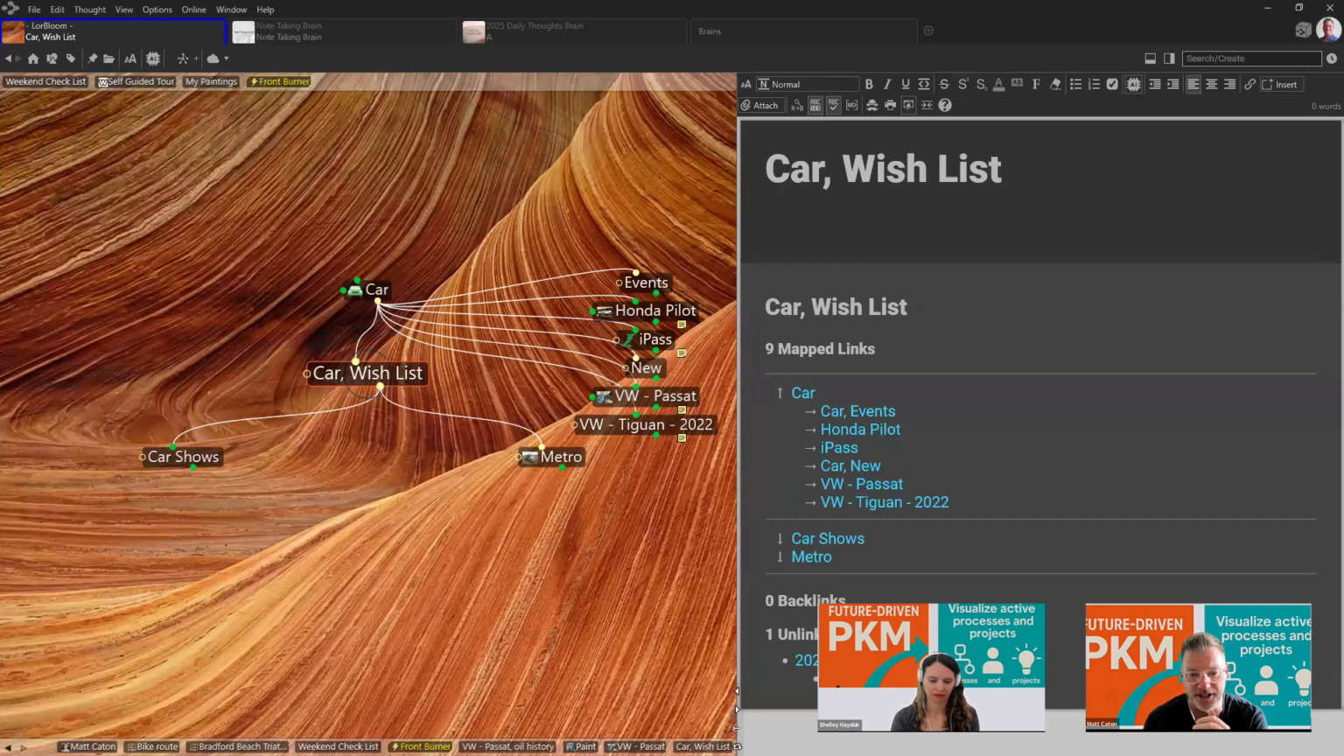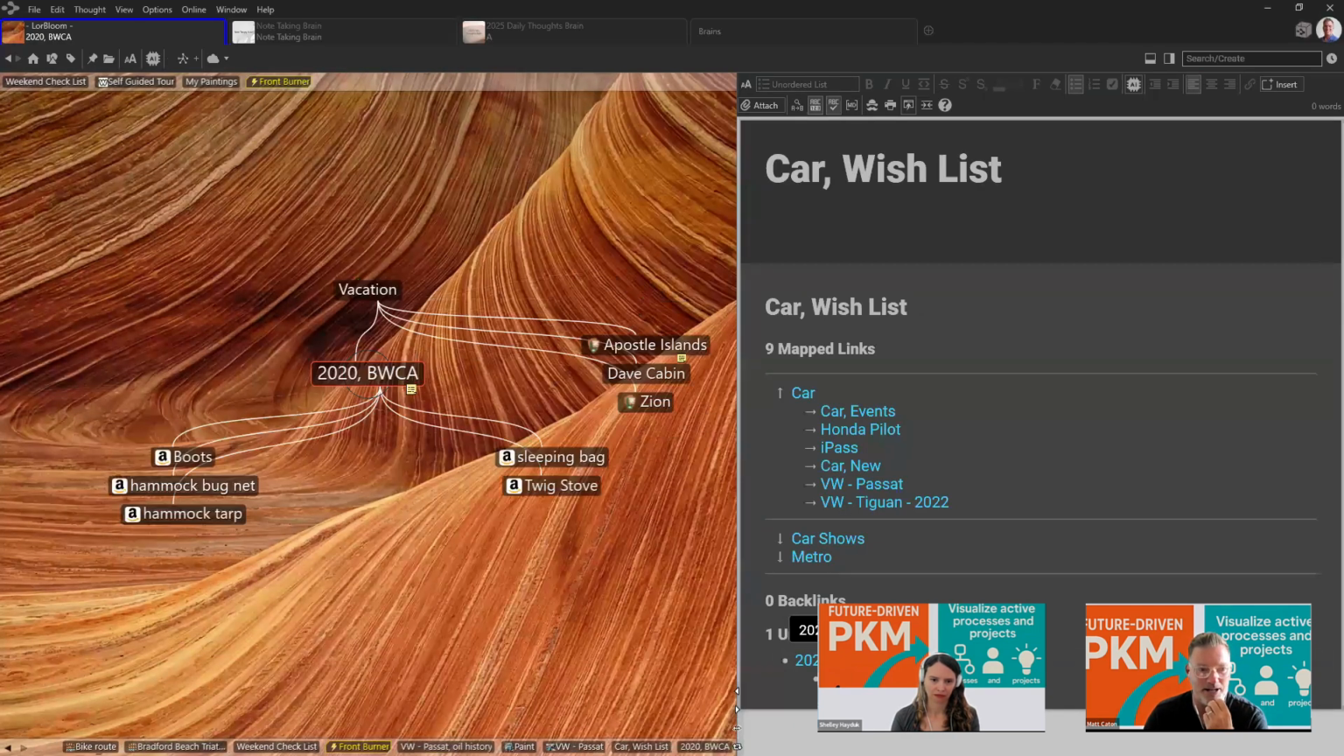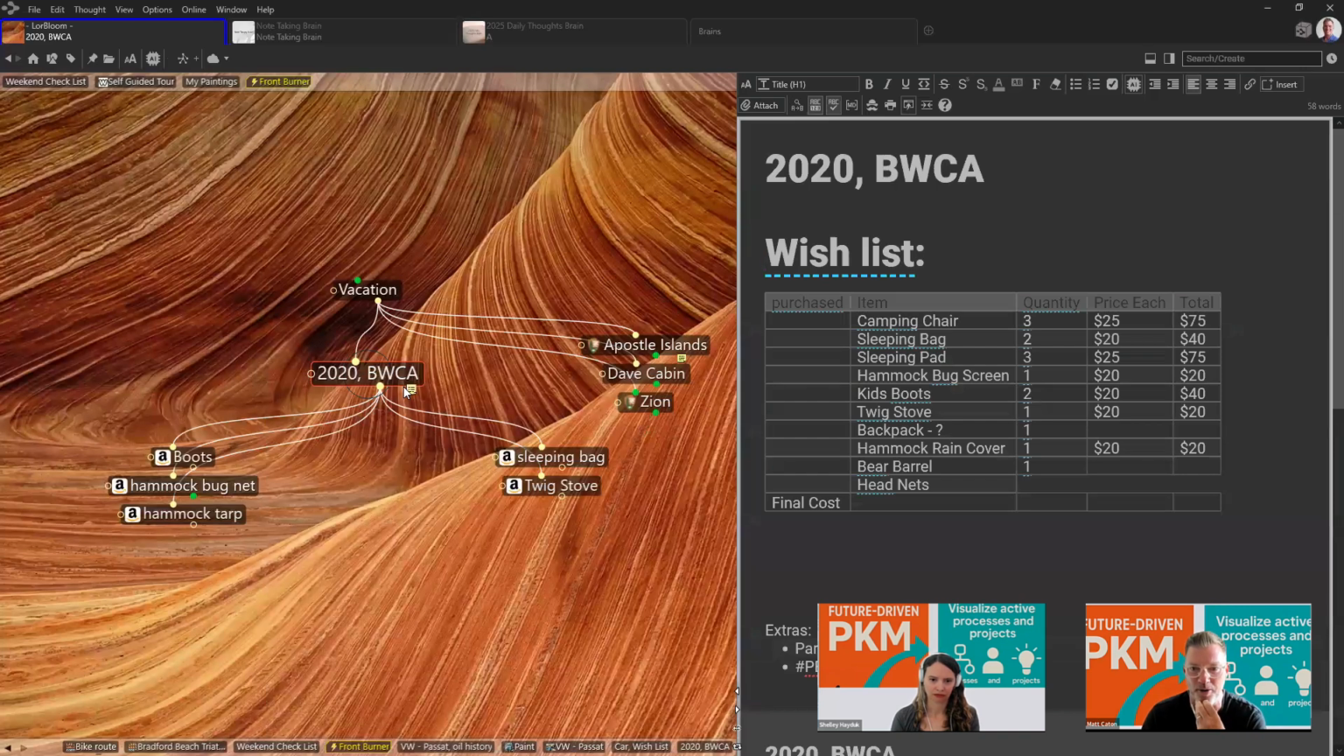That's an unlinked mention. So wish list is also appearing on my thought for 2020 BWCA. BWCA, the Boundary Waters Canoe Area Wilderness. I was planning a trip and I made a little wish list of items that I wish I had. And so there's my wish list item and how many I need, what their price is, and so forth.